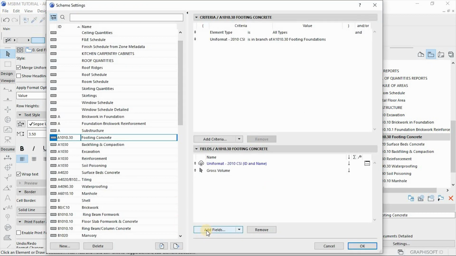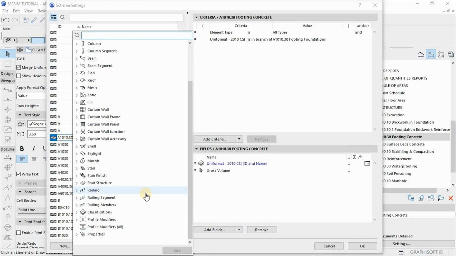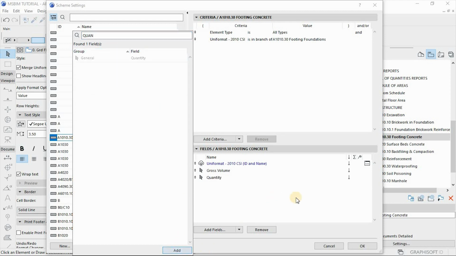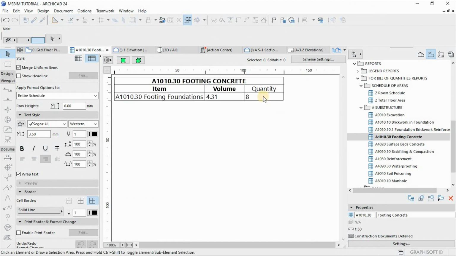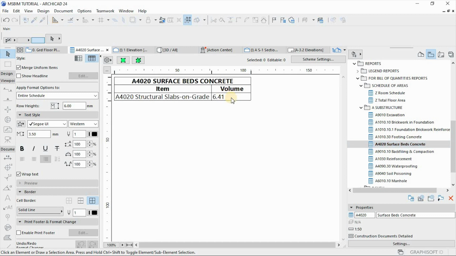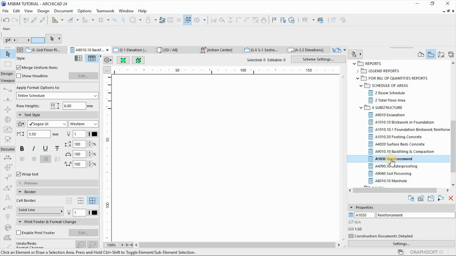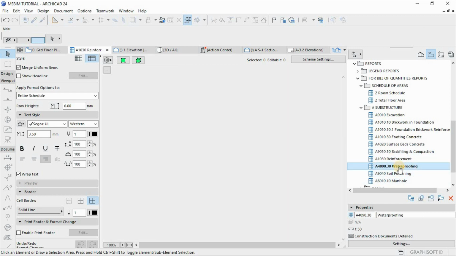We can also put quantity to see how many walls need to be captured for footing. Quantity, add it, okay. It will give us the 8 walls, or the 8 trenches, that need to be cast with footing, or that need to be poured with concrete. Surface bed concrete is also captured. The volume is 6.411. This is for structural slabs on grade for the floor slab. Hardfill and compaction, we have also the information, reinforcement, everything, guys.